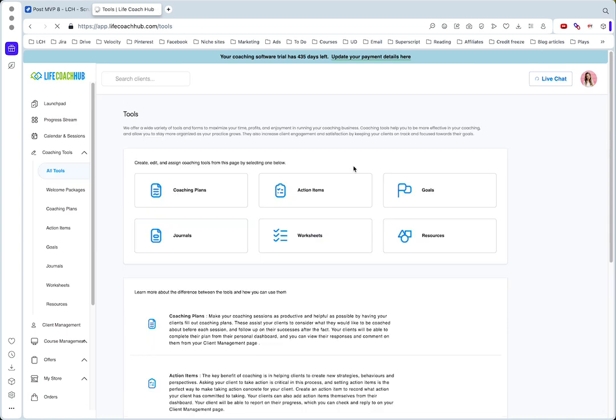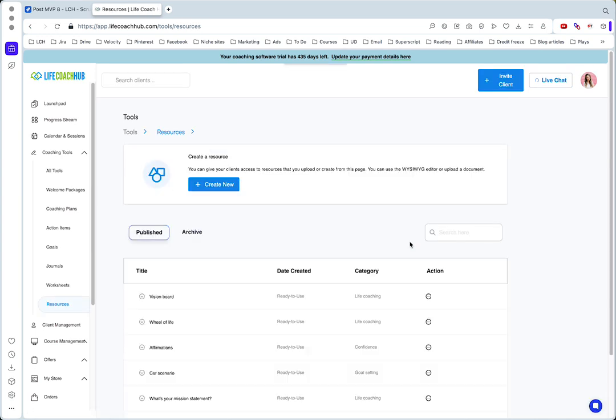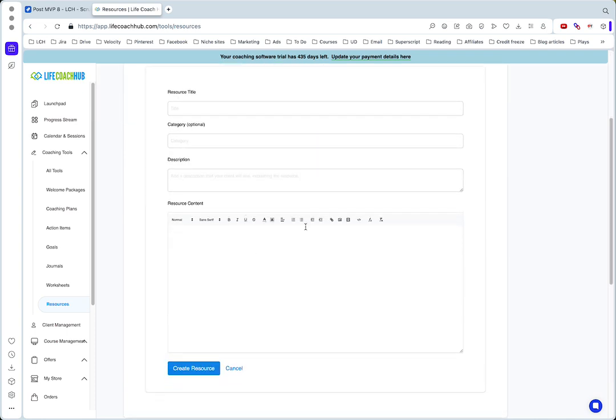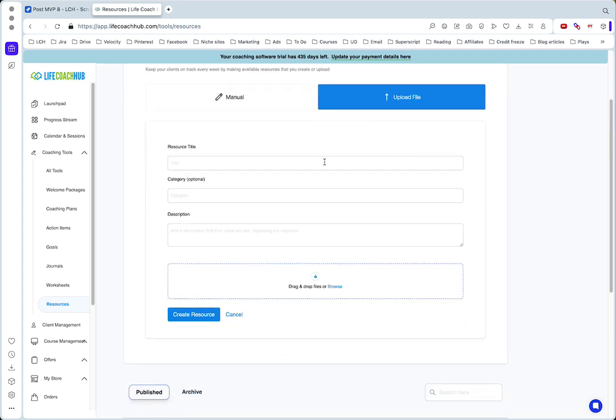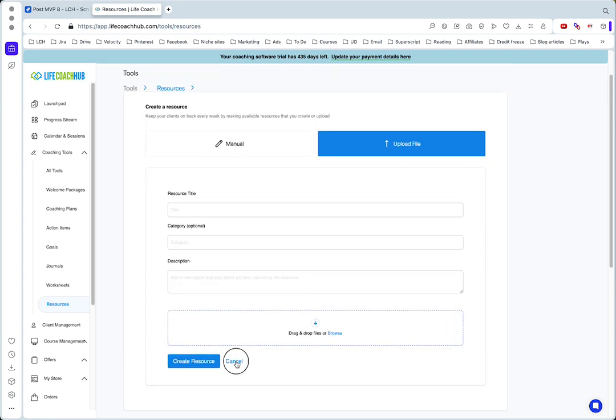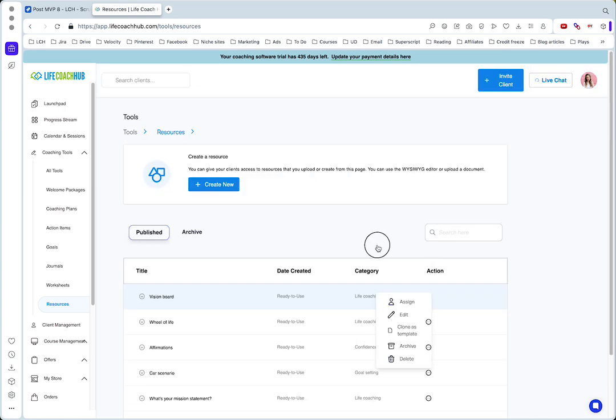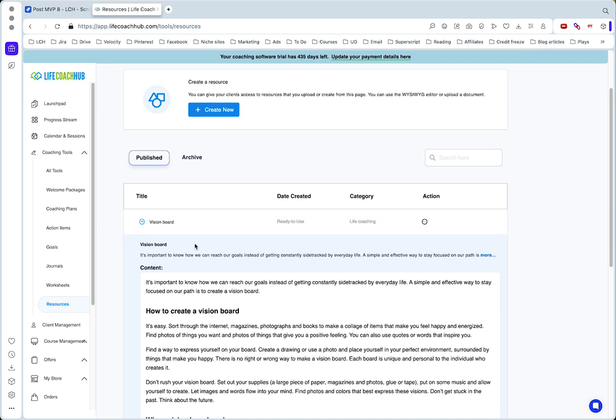Finally, the kind of the bucket of everything else is resources. So there's two ways to use resources. You can either create it manually. So, you could use this text editor, what you see is what you get kind of text editor. You can actually add images and videos and different heading sizes, etc. Or you can just easily upload some kind of file, perhaps a PDF. Okay, so some people prefer to do that than using the interactive worksheets and so on, but absolutely you can do both.